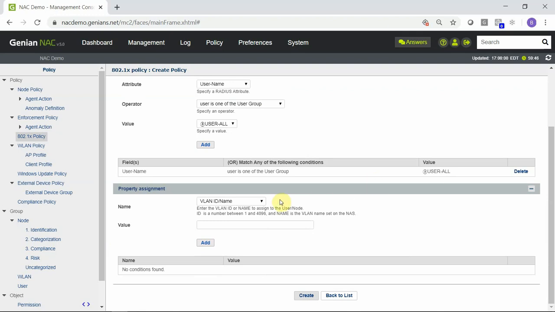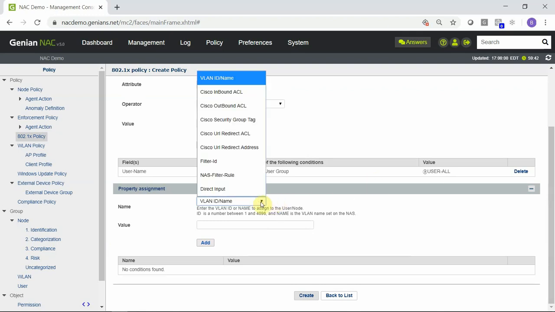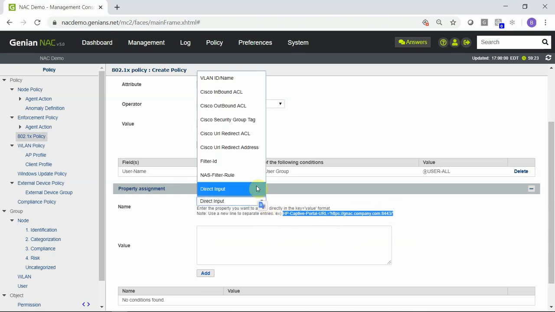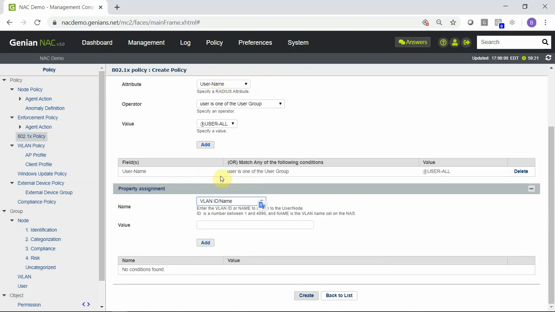To assign the particular radius attribute or property, select the desired attribute from the drop-down list. This list includes several pre-configured options, but there is also a direct input in which you could enter any radius attribute you would like to for your particular networking environment. For this example, we're just going to assign a VLAN ID.